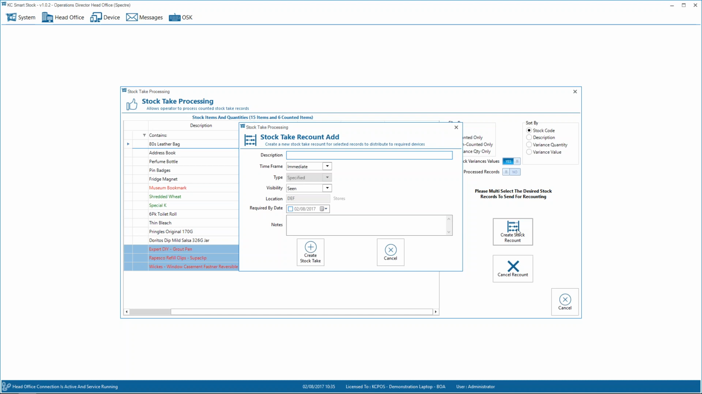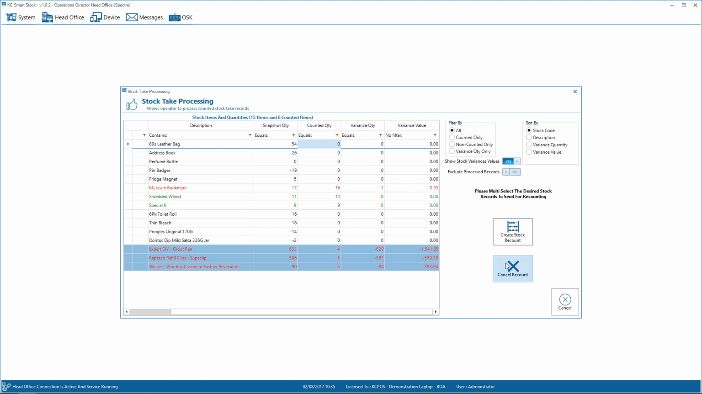What the system will also do is exclude from this stock take those items that we have marked as being on a recount. So the differences that exist within that stock take for those items won't get posted through to the accounts package, because they have been moved in effect onto a recount to be dealt with within another stock take.